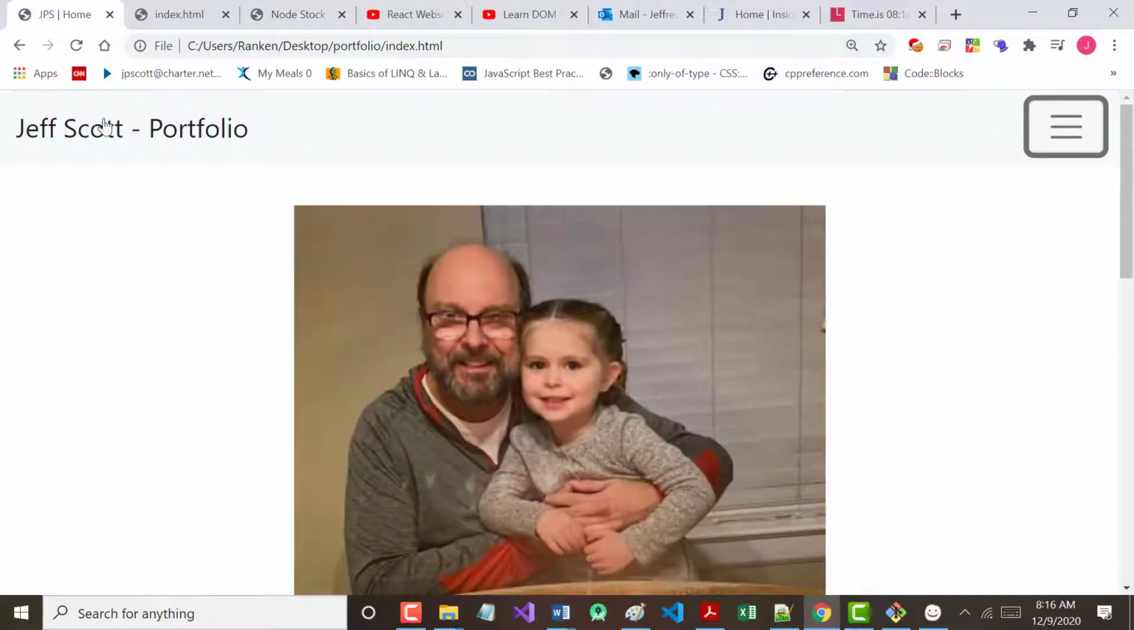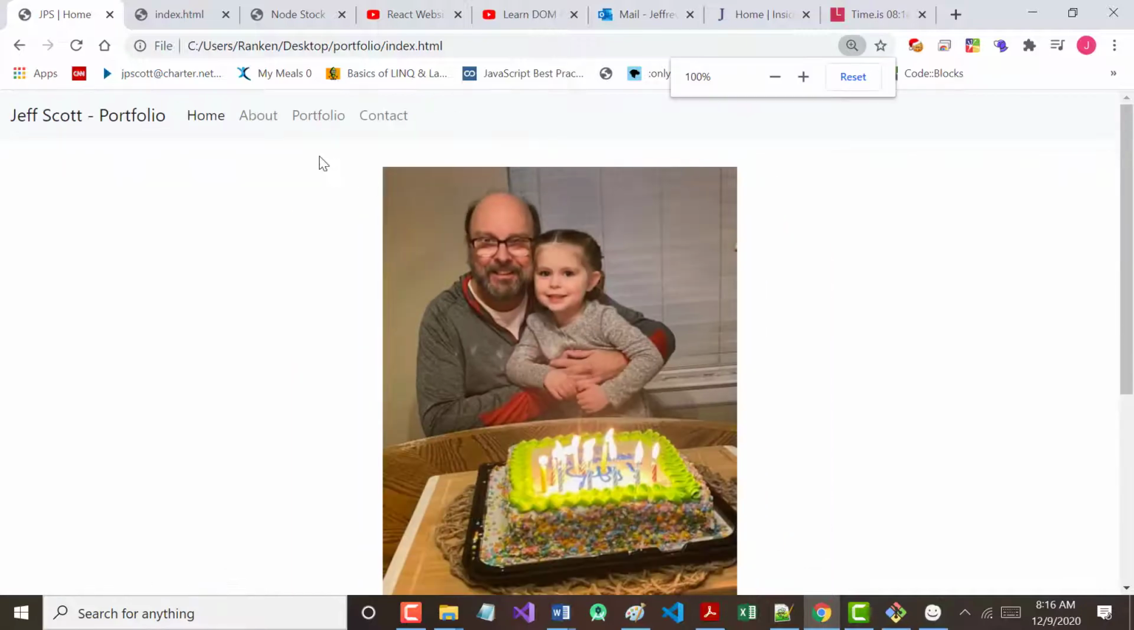But again, when you look at this stuff, would you rather have this stuff centered or would you rather have it to the right? There's ways that you can do that. Do you not want to have your name right here and have it say portfolio? But you want it to come down here someplace and you have your own logo?